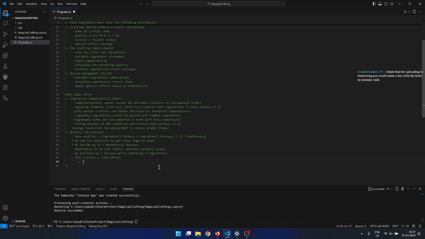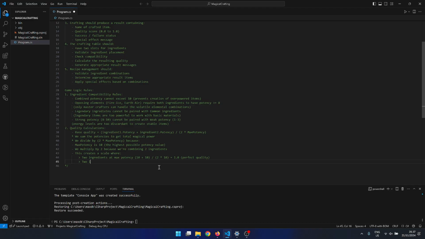All right, so 2 ingredients at max potency is 10 plus 10 over 2 times 10, which equals 1.0. So that's perfect quality. Just to explain why I'm doing this particular math. 2 ingredients at minimum potency, so that would be 1 plus 1 over 2 times 10, which is equal to 0.1, which is going to be very poor quality.